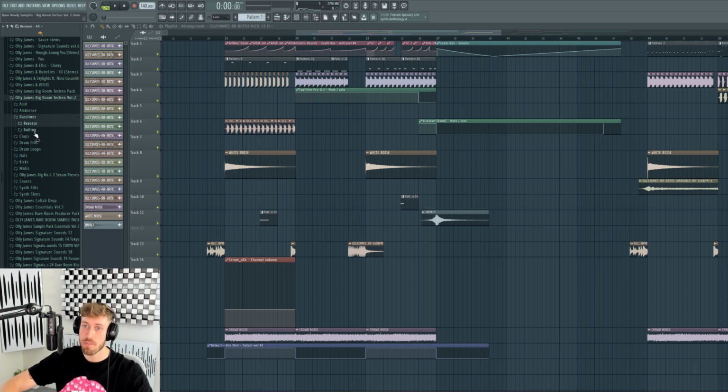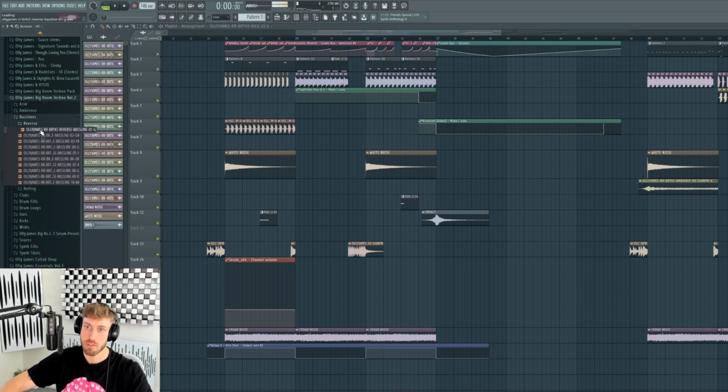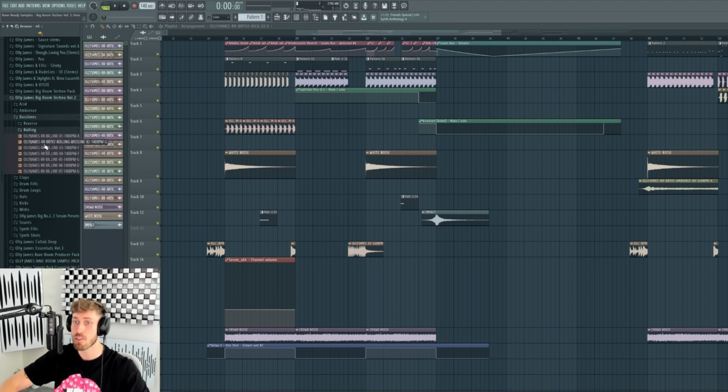So bass lines we have split into two sections. For Big Room Techno, you're either going to have a reverse bass or a rolling bass line or just a straight techno kick. For the bass lines, we have reverse. So there's our reverse bass. It's really thick, really powerful.